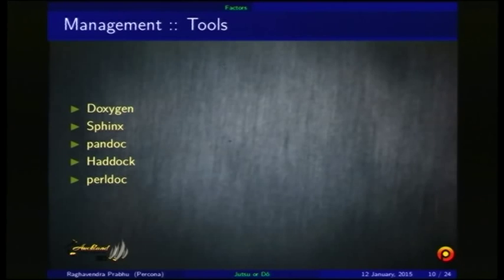And also, having it in man and info formats is better when a person is using it for troubleshooting on a server and stuff like that. Anyway, these are some of the tools I've listed that I found very helpful. And the one I use is Sphinx. But again, there are others, like Haddock for Haskell, PerlDoc with CPAN, and Pandoc, which is very helpful for converting between the formats. And of course, Sphinx for the documentation, which is used by projects like Python, and Doxygen for generating code documentation from the comments.